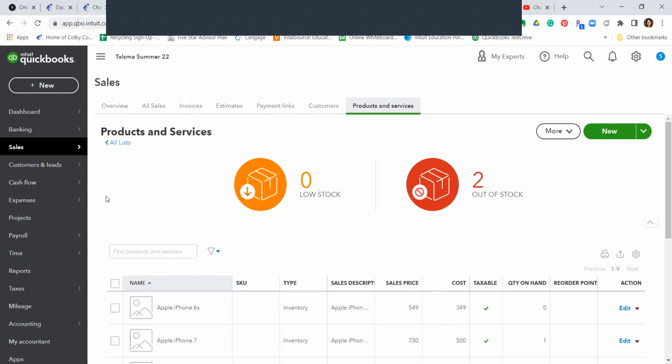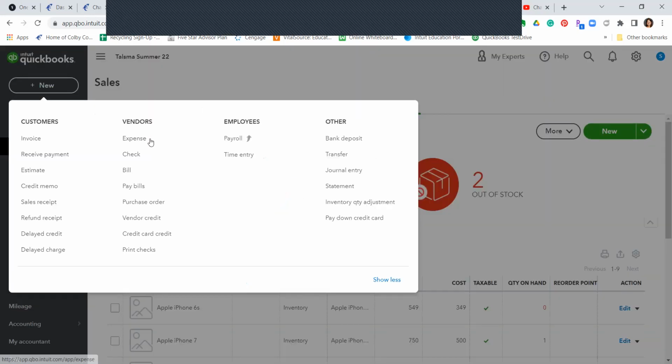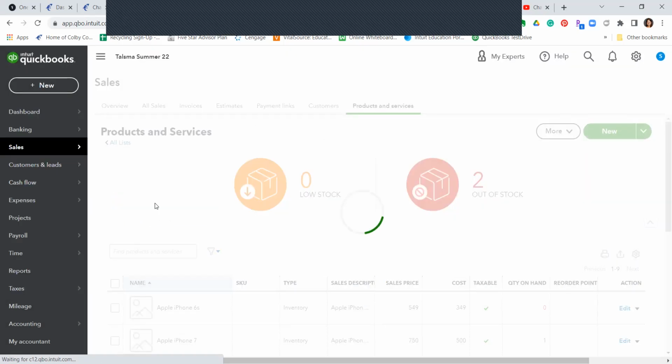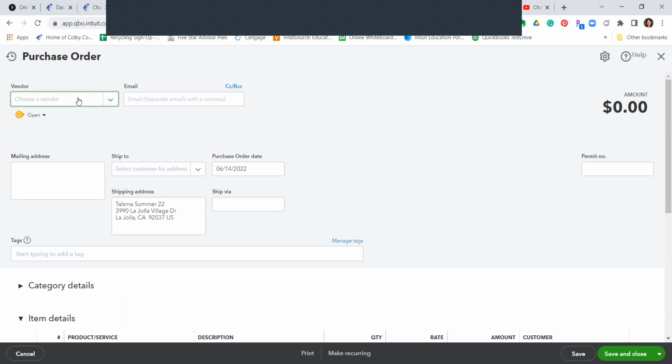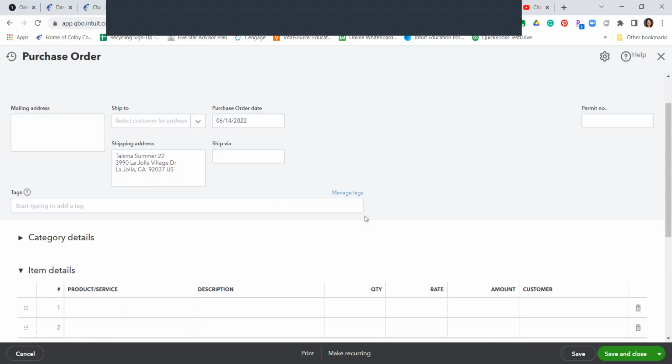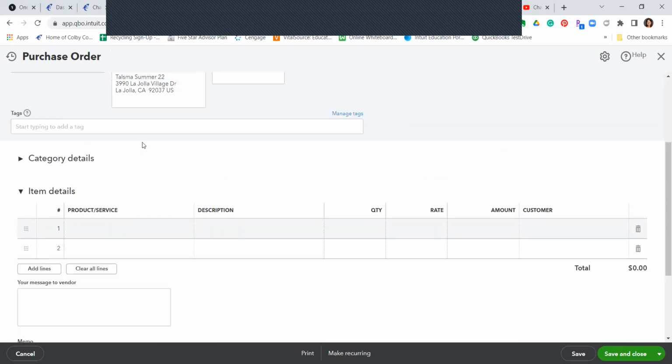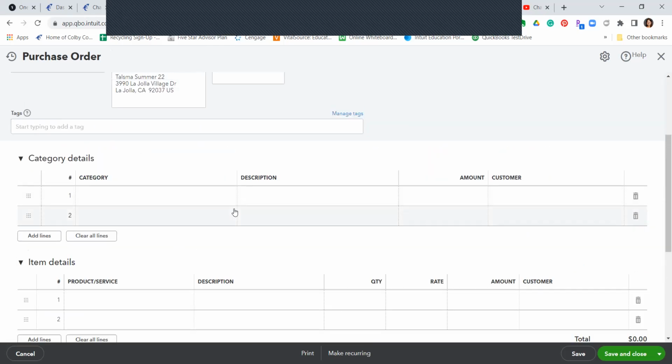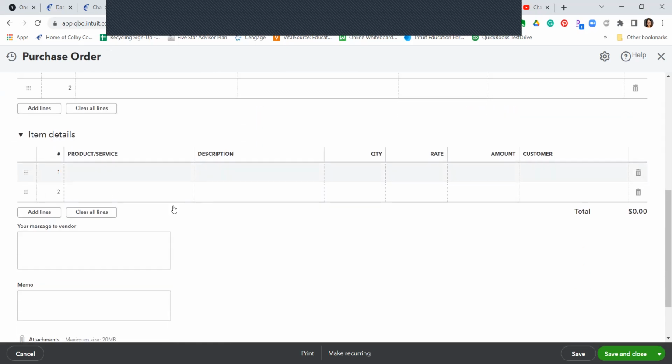And so when we do this under new, we look under vendors now, right? Because before we were selling to customers, now we're looking under vendors, and this is where I'm going to find that new purchase order option. But like I said, it looks very similar. When this pops up, you see, instead of selecting the purchaser, you select the vendor. And then we have 2 different sections now. So there's category for if you're using accounts versus item for if you're doing products and services.